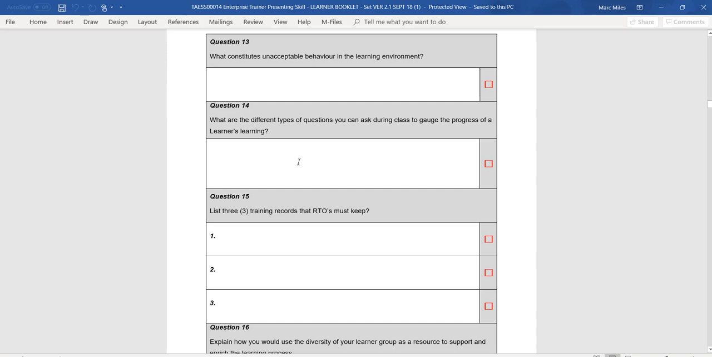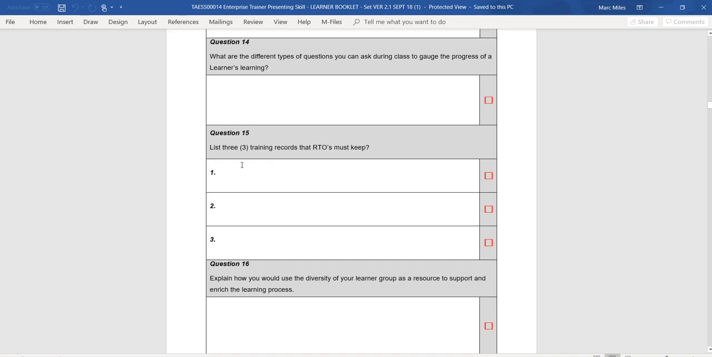All right, question 15. List 3 training records that RTOs must keep. Okay, so this could be obviously enrollment forms. It could be copies of qualifications that have been issued. It could be, what else? Resumes. It could be position descriptions. It could be learning program plans. It could be training assessment strategies. All those different kinds of things.